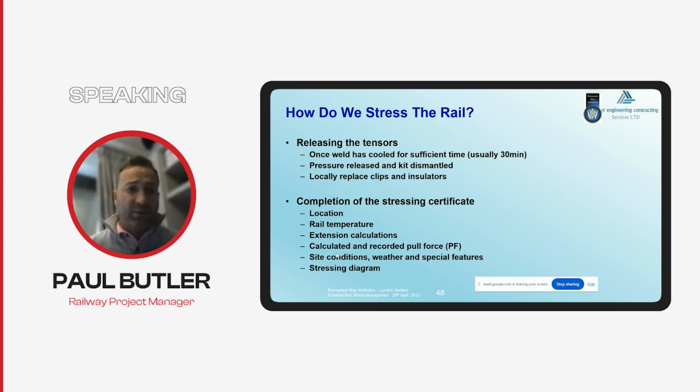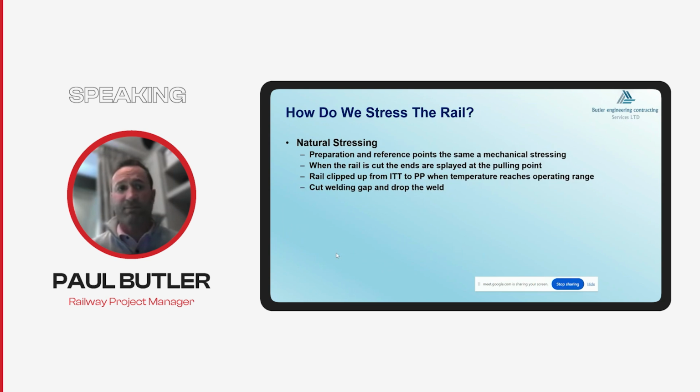Then lastly, you complete your stressing certificate, which is perhaps the most important thing, and this is your record of what you've achieved. So you need to put your location, what the rail temperatures were, your extension calculations, any pressures or pull force that you had from your equipment, site conditions, whether there are any special features, and also include your stressing diagram.